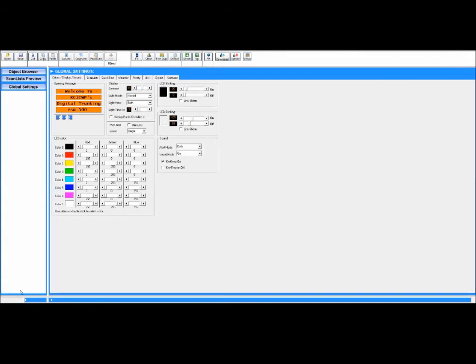Now here with global settings, this is where you can change the welcome message. Like I have mine that says welcome to KC1CWP's digital trunking scanner, and I'm going to center that text.